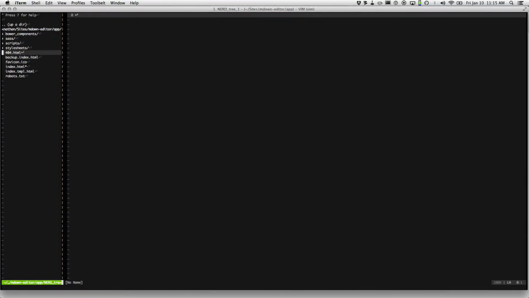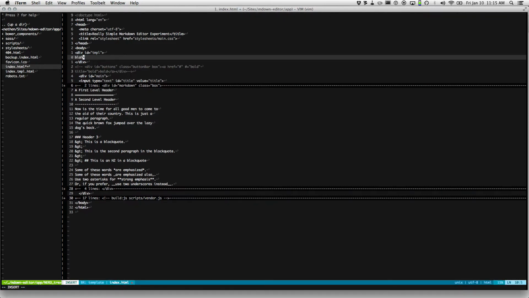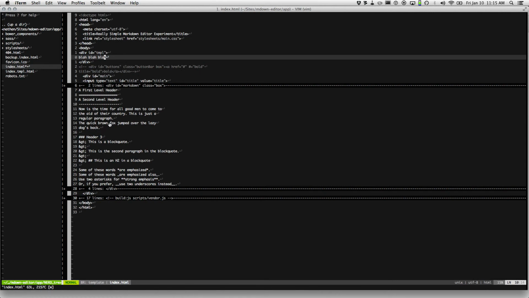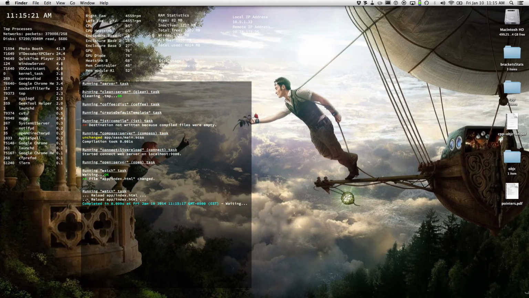And edit your HTML. Blah, blah, blah. And save it. Come over here, and we see blah, blah, blah. And over here, we see all of our Grunt stuff. So that's that.